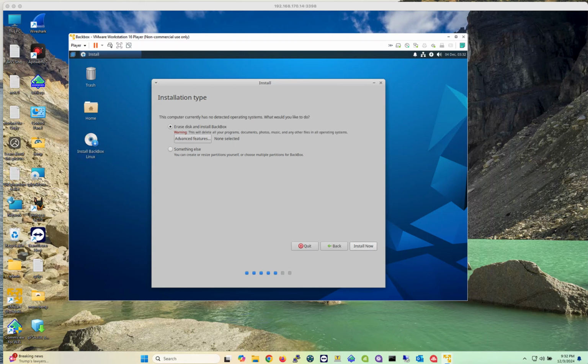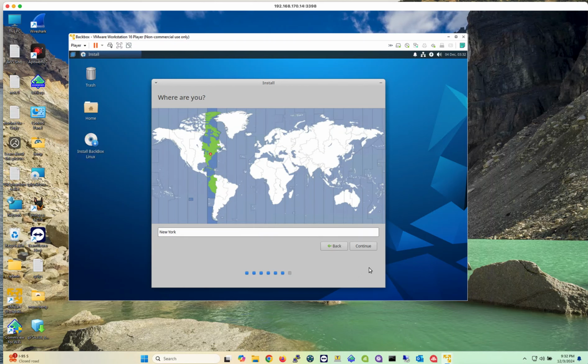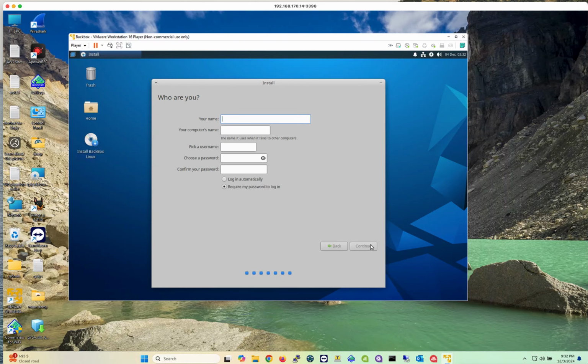Obviously, this is just a default installation. Click on install now, and that's going to do its magic. Continue. And again, this is based on Ubuntu, so the installation is going to be smooth. It's going to be super fast. So type in your information as you wish. I'm going to do BackBox, Jorge, and then one, and then you create your password, whatever password you would like to use.